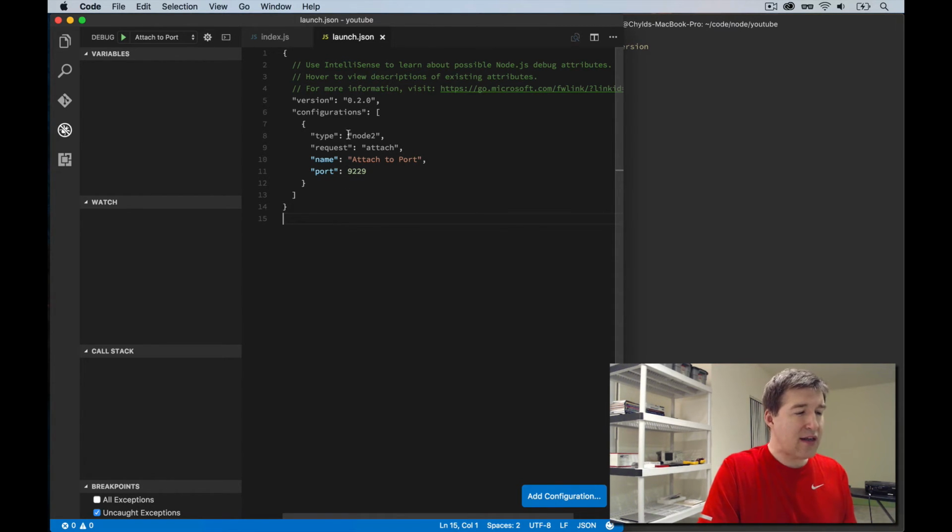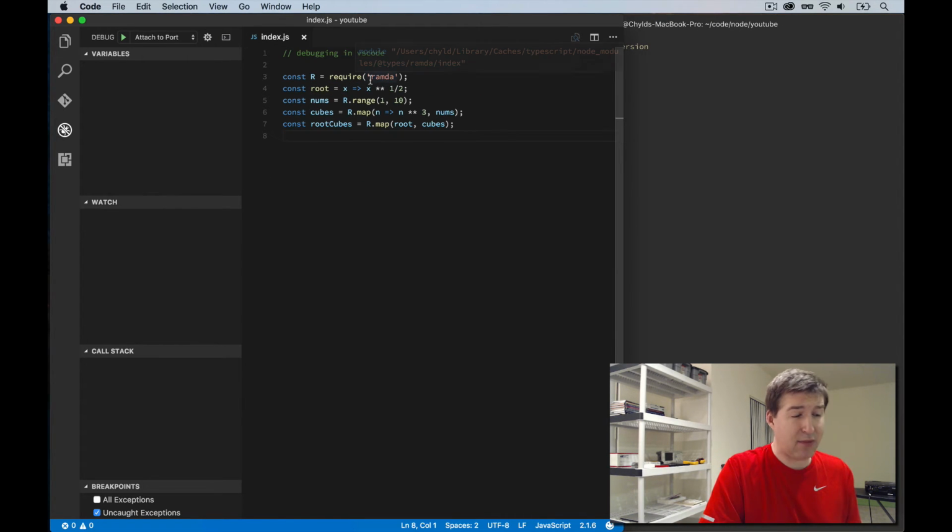So anyway, step one, I have Visual Studio Code. Step two, I have the plugin installed, the Node Debug 2 plugin. Step three, I have this configuration. Once I have all three of those things, I'm kind of ready to go.